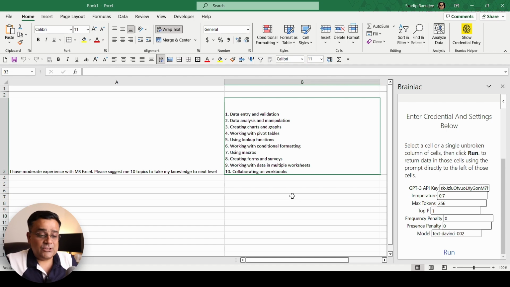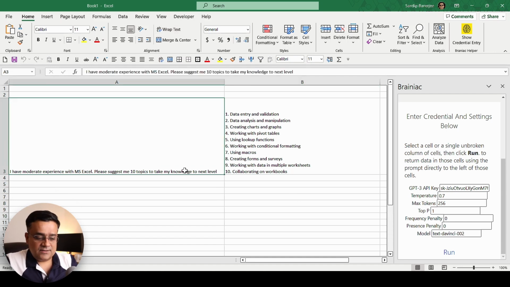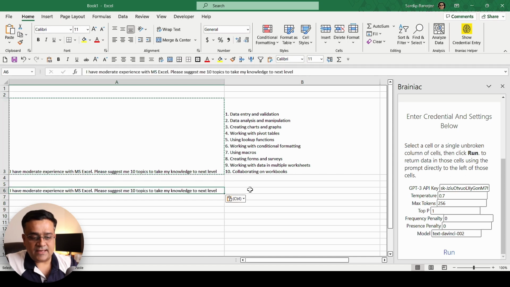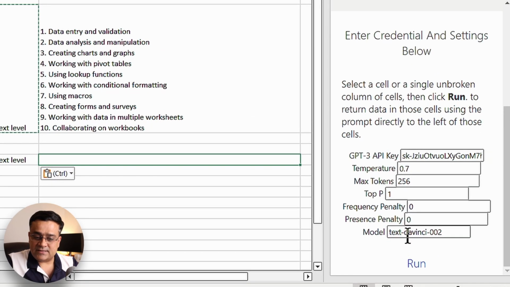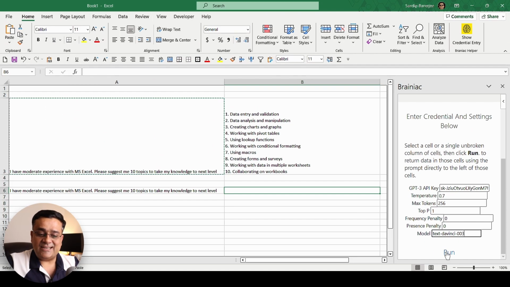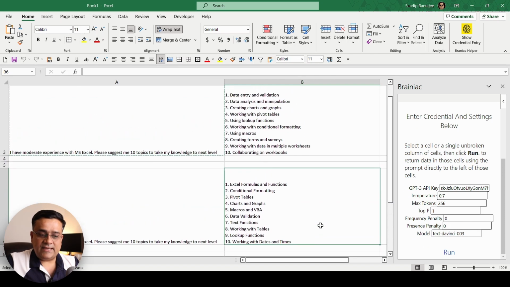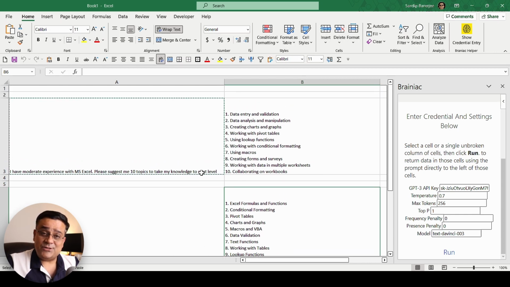Now another tip. I'll ask the same question, but within ChatGPT there are different models. Currently it's mentioned text DaVinci 002. The latest version is 003. If I select 003 and ask the same question, let me see what result comes. I just clicked on run, and now it's fetching. You can see it somehow changed some of the responses, but it used 003 as a model, right? So this is the way you can invoke ChatGPT within MS Excel.